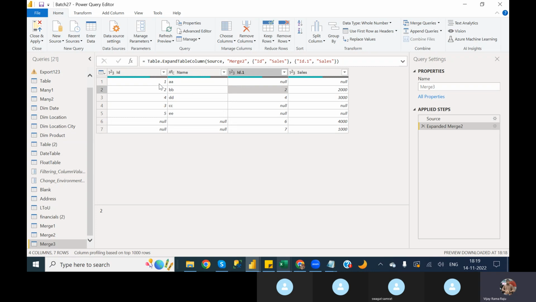See here, in the left side table one record is there, but the right side table's related record is not available here. That's the reason for those records it will be displayed as nulls. Understand? So 1, 3 and 5 are in the left side table, but those records are not available in the right side. That's the reason it is displaying nulls.